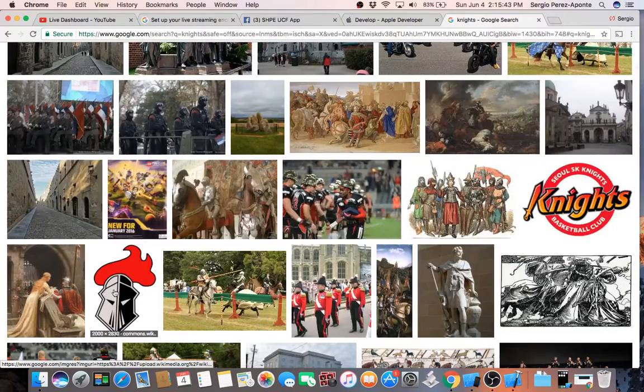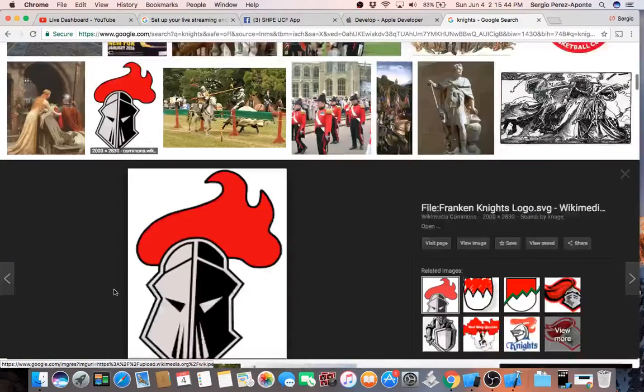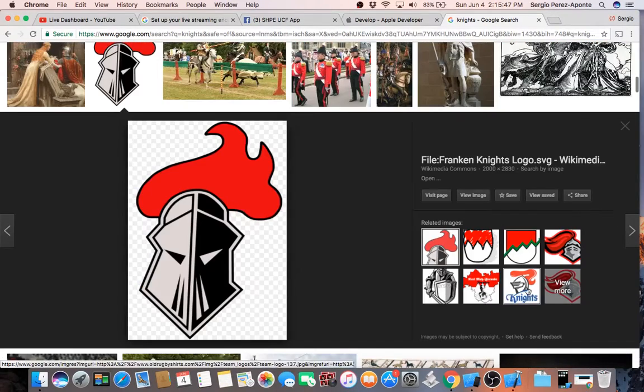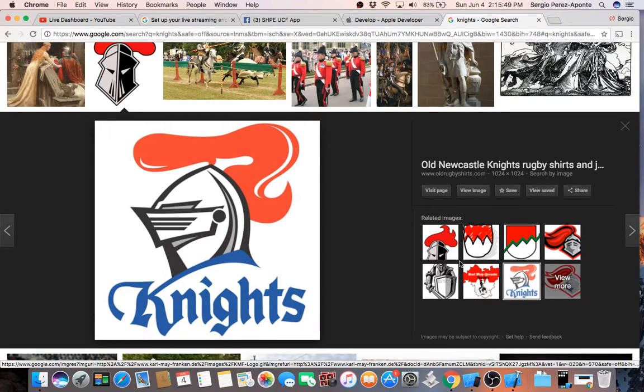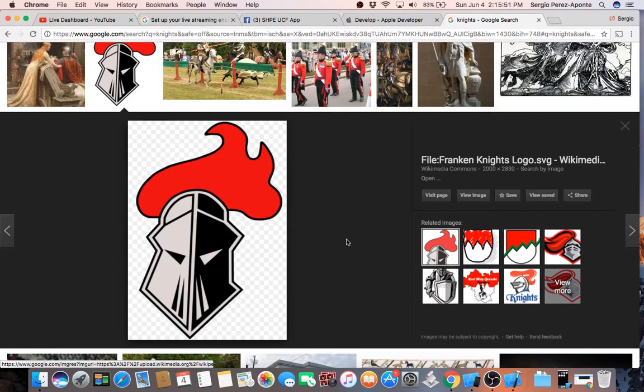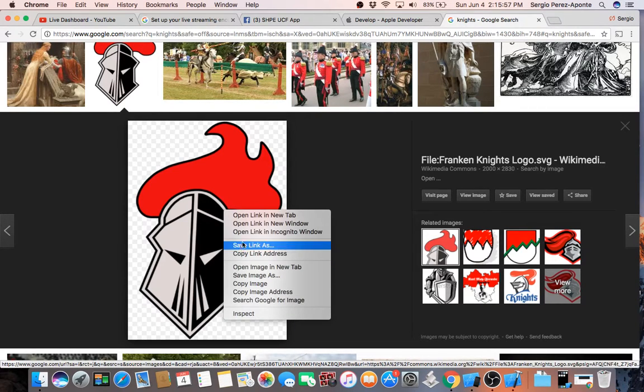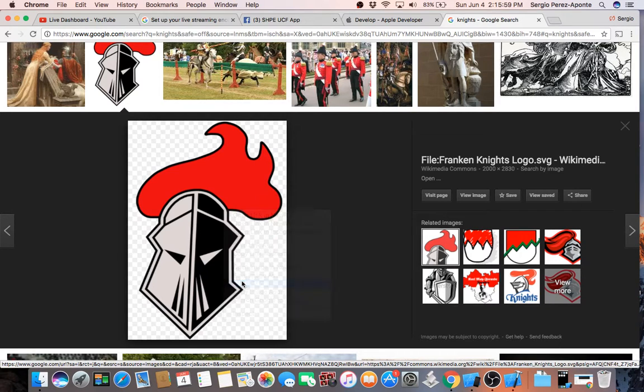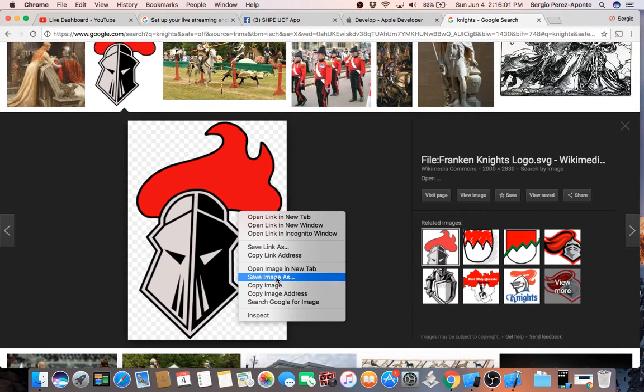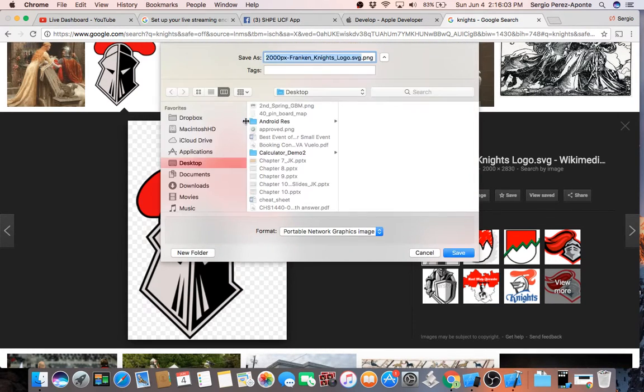Let's get this one. Let's get this one. How does this one look? No. So let's get this one. Let's get a save. No, I want this one. Save image. Save tutorial.